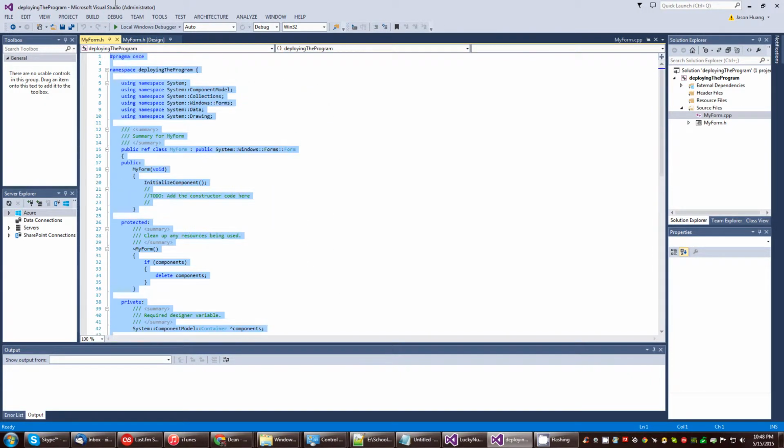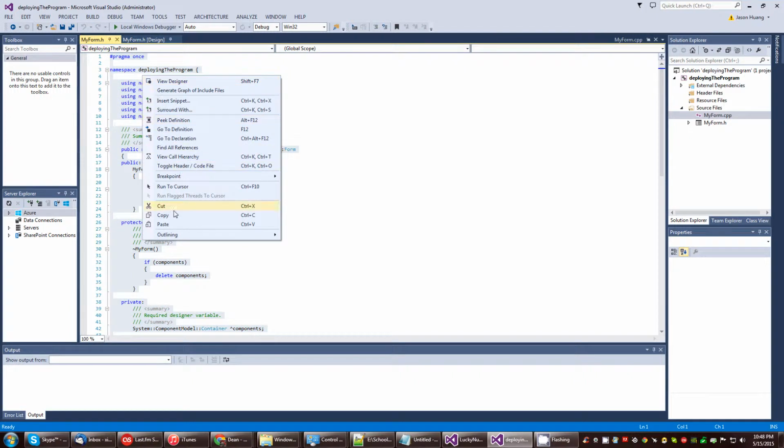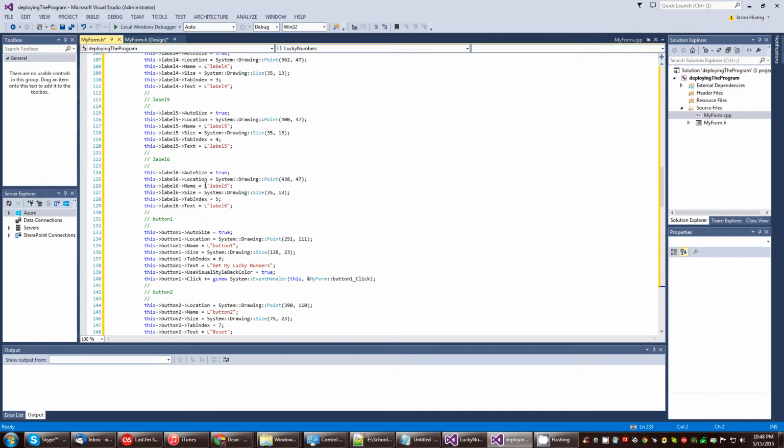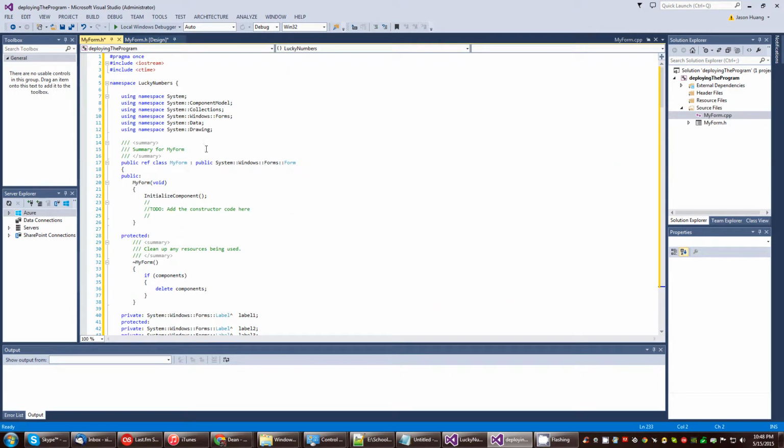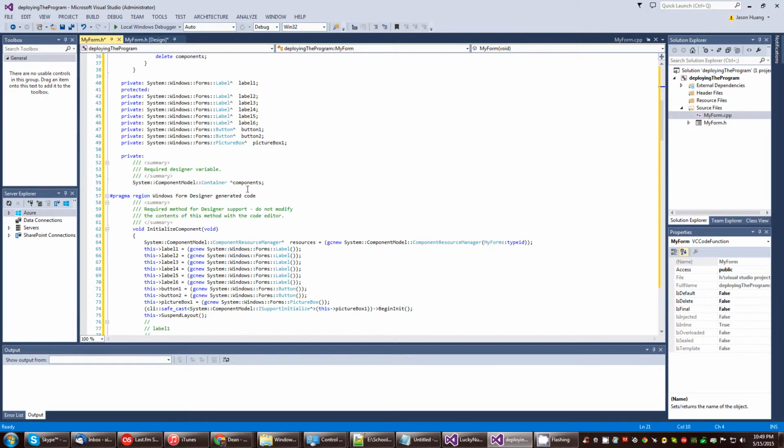Let me go ahead and paste you in, so we don't have to deal with all that work. Now instead of namespace lucky numbers, it's more so deploying the program. Cool.